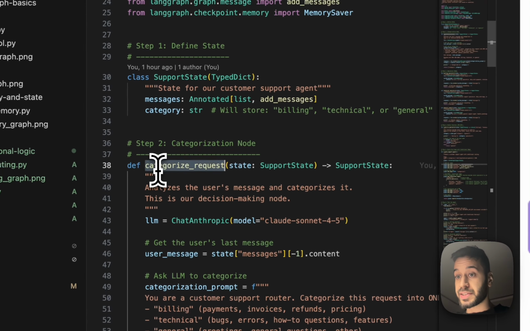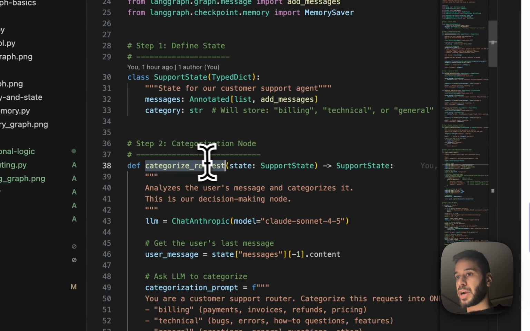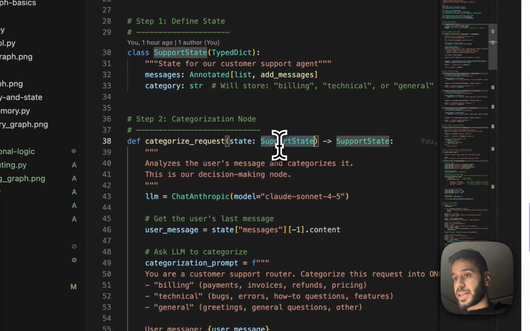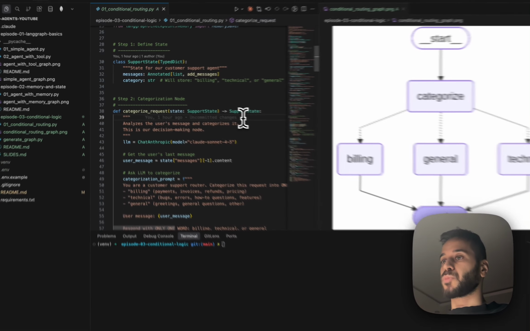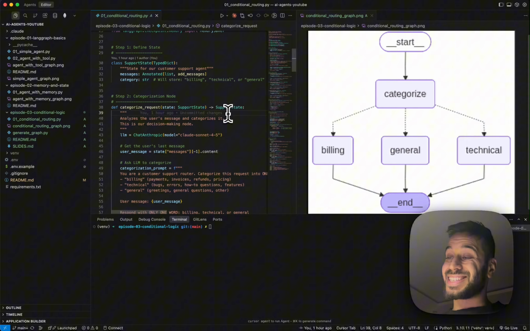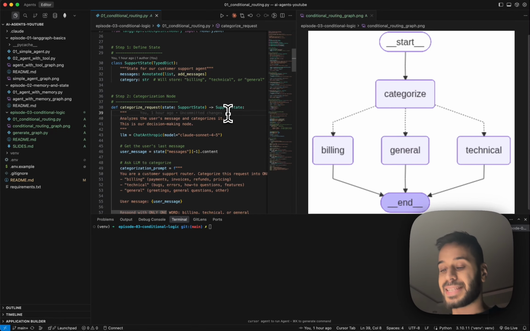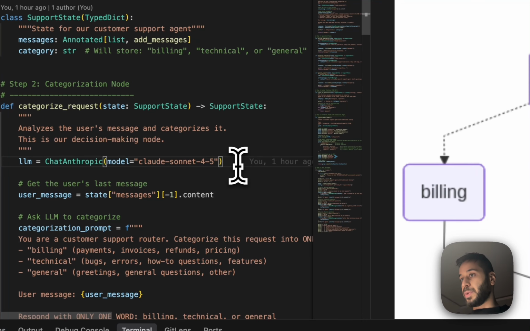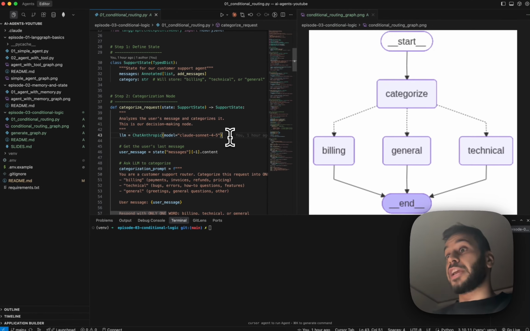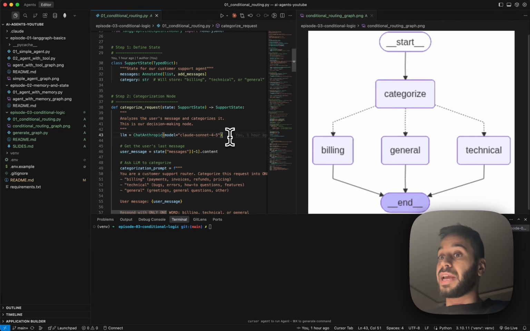So this is the categorized request. This is the categorized node, basically. It takes a state as input, as usual, and returns also a state. Most of the LangGraph nodes take the state as input, and they also return the state as an output, and they return the fields that need to be updated in the state. So for example, here we have the LLM. We need to do the classification itself, and it's going to be done using an LLM.